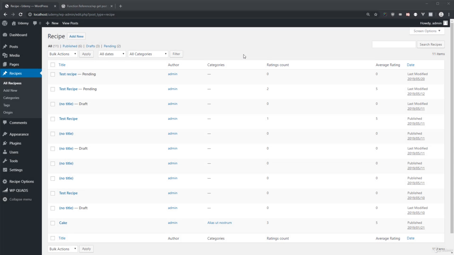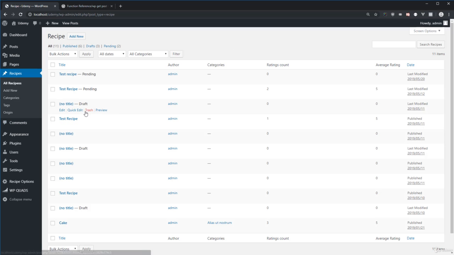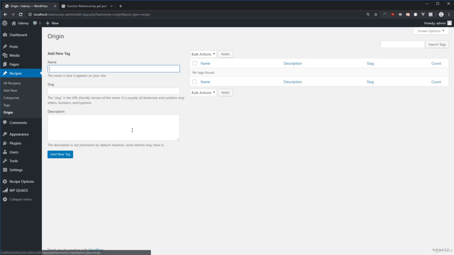I want to display my custom taxonomy on the front end. Before I do that, I want to add some settings for my taxonomy. If you were to go to the Origin Edit page, you'll find a list of origins and a form for creating a new one. This form is pretty basic, but I'd like to add on to it.